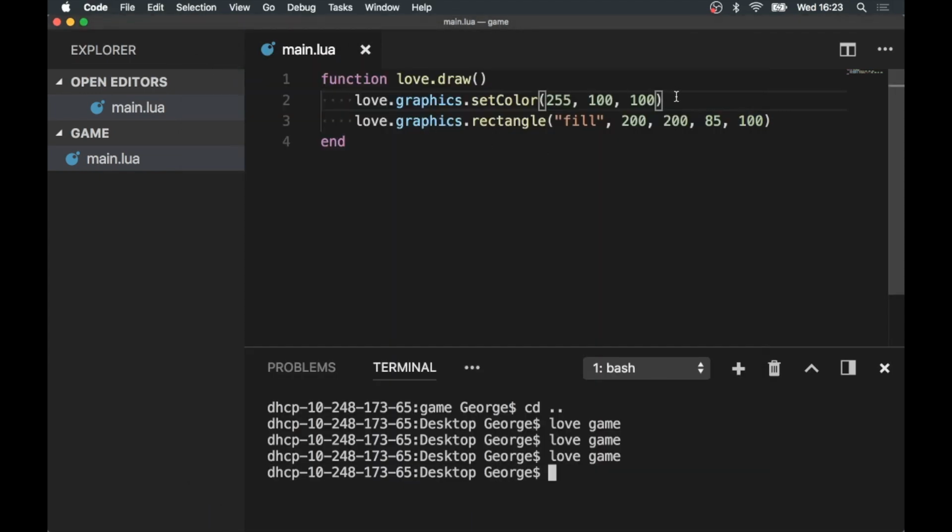So the way that love.graphics.setColor works is that every draw call after setting the color is going to be using that color. Think of it like dipping a paintbrush in a paint pot. So if I drew something else, that would be the same color, right? So that's what I'm going to do. I'm going to draw something else. This time I'm going to draw a circle. So that's another function called love.graphics.circle.